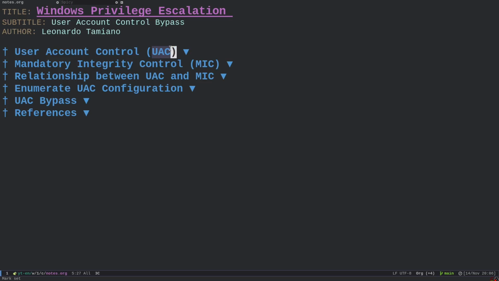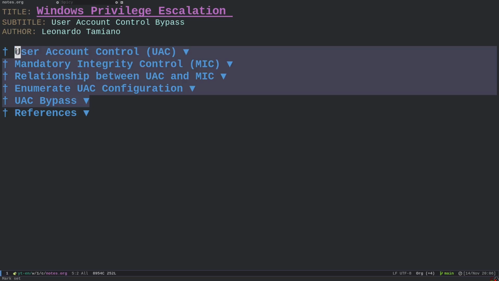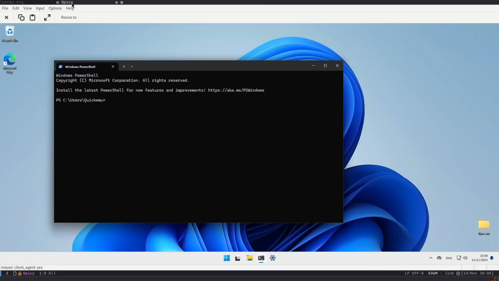As always, I will use some theory. I will introduce the main theoretical and conceptual idea behind the bypasses and behind the feature itself, and then I will show it in practice within a Windows virtual machine.